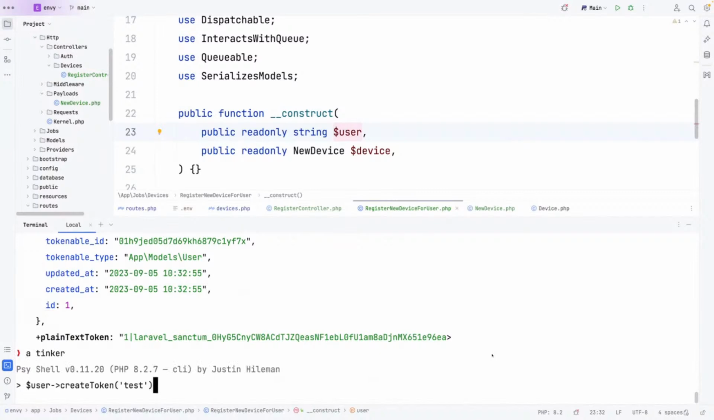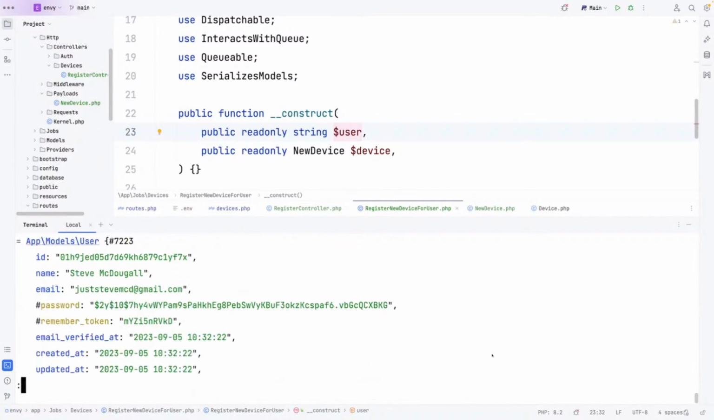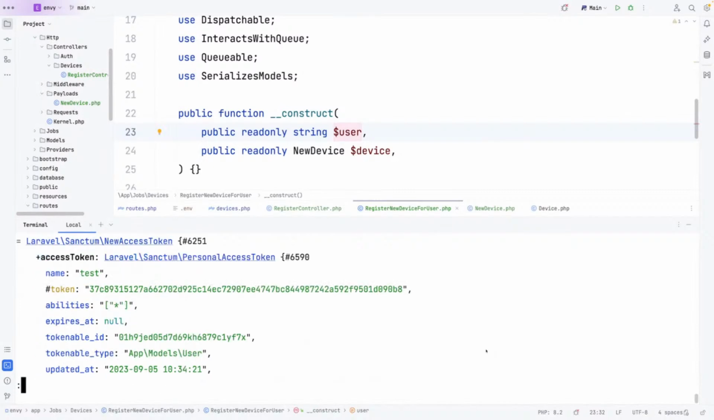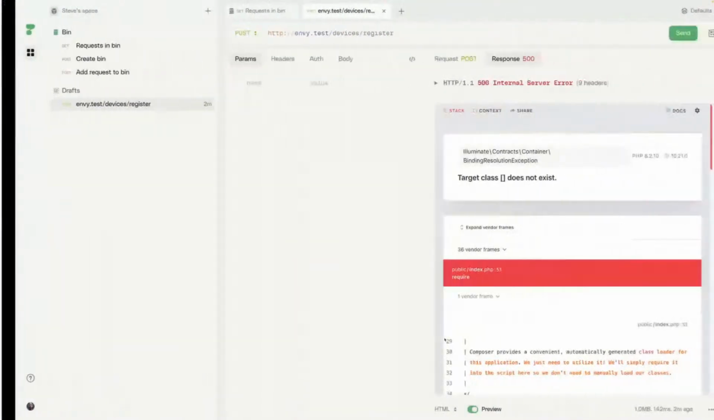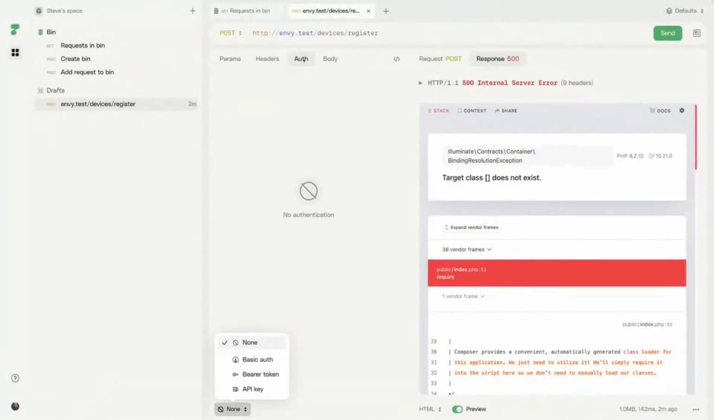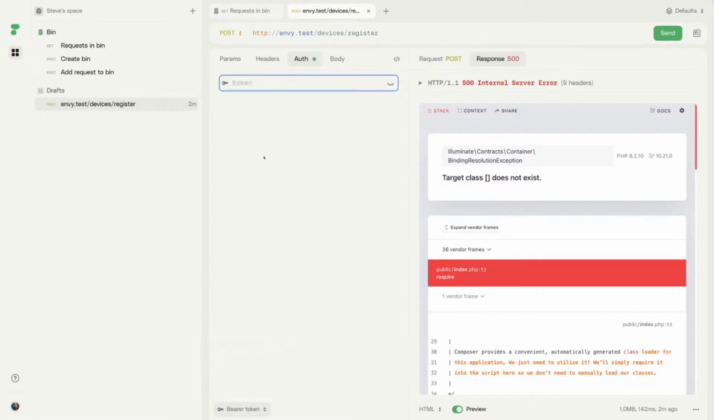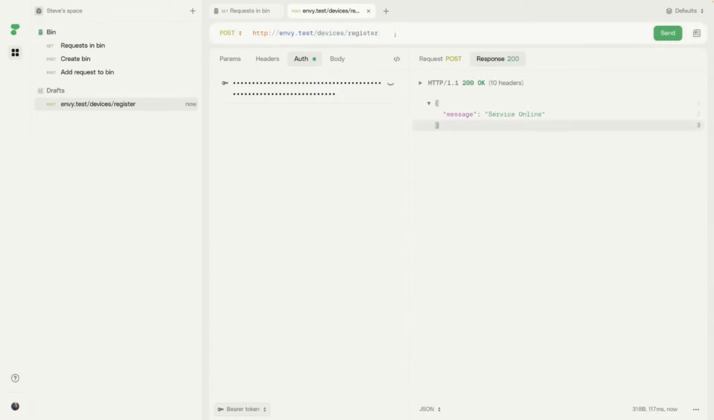All right, Tinker, user, create a new token. Here's my plain text token. So I can now grab this and I can use it. So there's my token. What I'm going to do is go to auth, bearer token, and send it again. Service online.